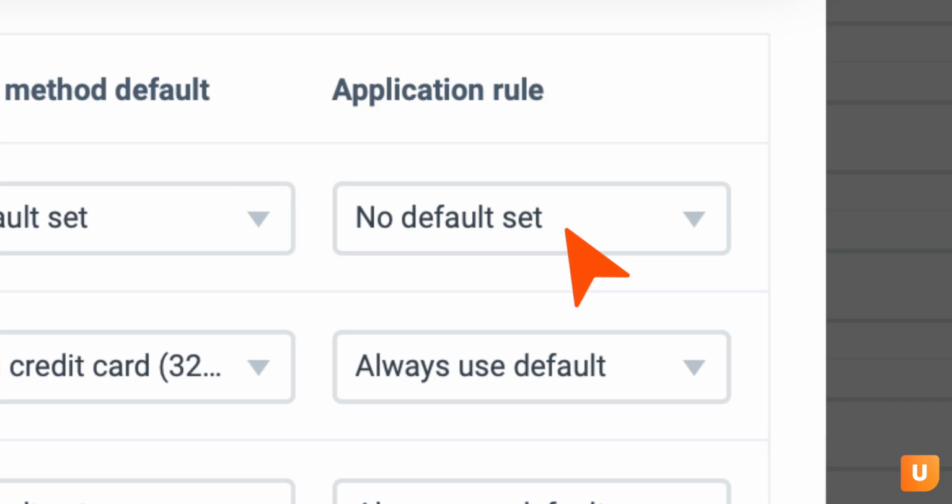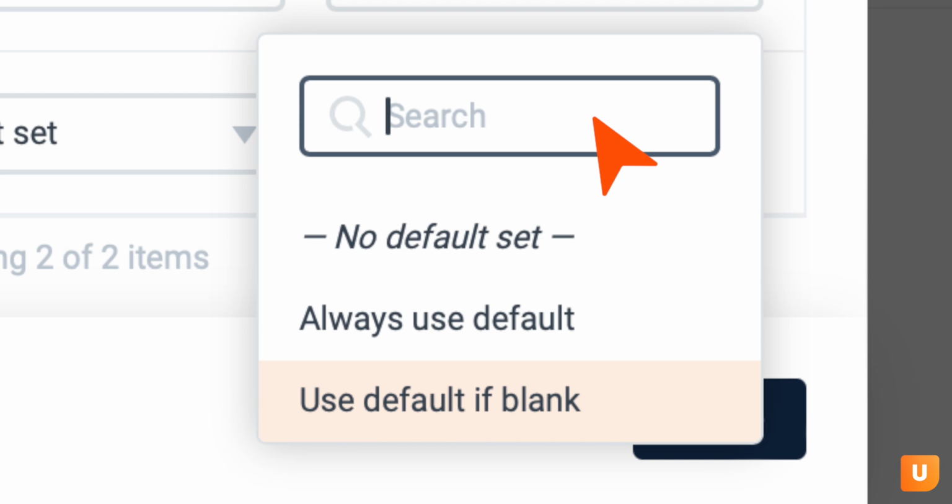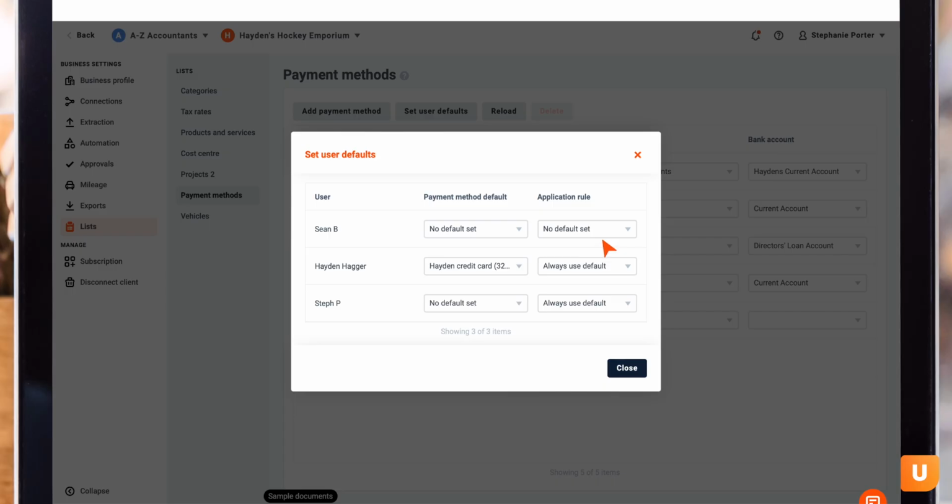No default is for if you do not want a payment method applied when a user submits an item. You would select Use Default if blank to only apply this payment method if no other payment method was detected on this item. Or go ahead and select Always Use Default, where this payment method will always be applied, even if it overwrites another payment method that has been identified on this item.